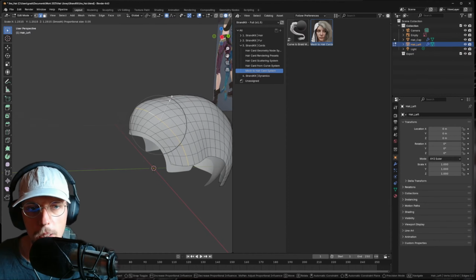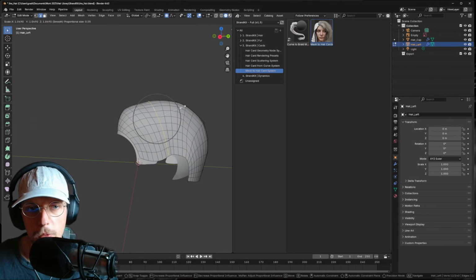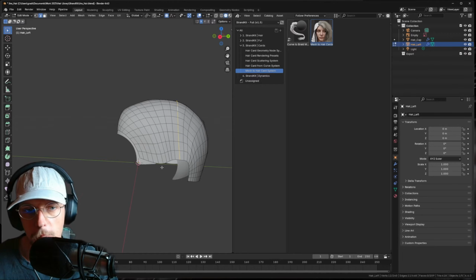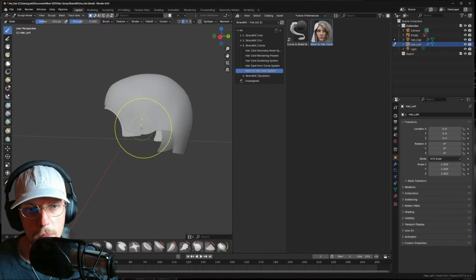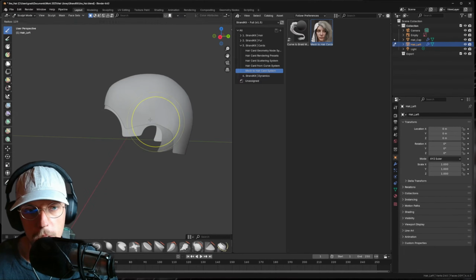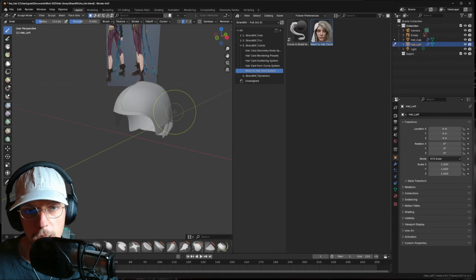So now it moves out a little bit more. And we can do the same for this, for example, just scale it up a little bit. And I will just go through some of these edge loops and do the same. And go back into sculpt mode. If something looks a little bit off like this, we can just sculpt that back into place, right?